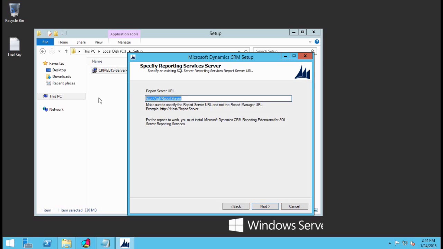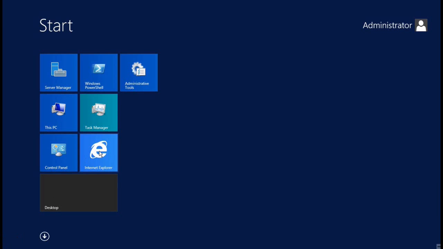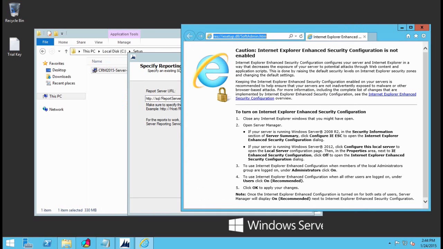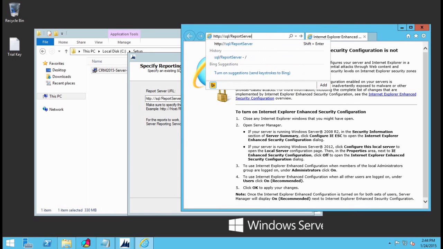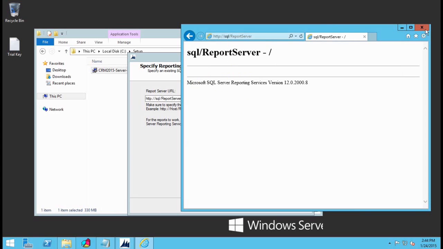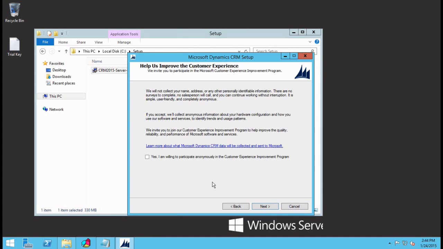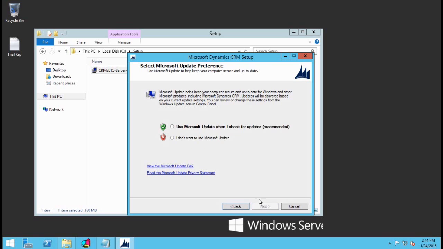This is the reporting services URL we checked earlier. It is a good idea to validate that you can access it. Yep, that's good. And click next. We don't really want to help out Microsoft here, so we're going to leave it blank. Going to click next.